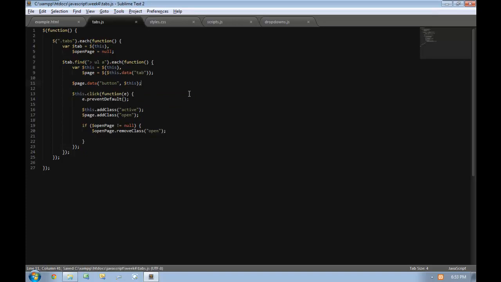Now, why does the page need to know what button it's associated with? Well, if we come back down here to my click handler, we'll see that we're able to remove the open class from our openPage variable, but we're not currently able to remove the active class from the current active button. But now we can, because the open page will now have a data member called button that I can invoke and say removeClass active, and then I can finish this all off by saying openPage equals page.